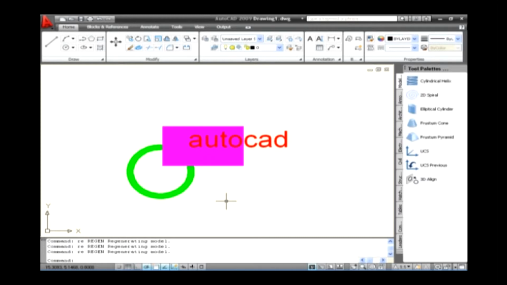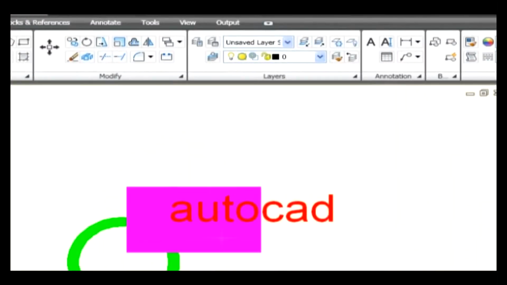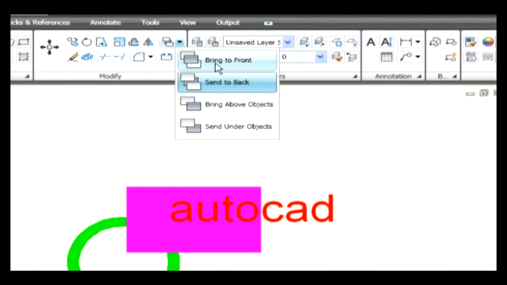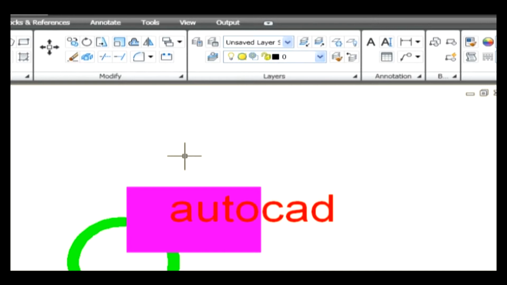This command is similar to Draw Order option used in MS Excel software. Let's see how to use this command. It has 4 options. They are Bring to front, Send to back, Bring above objects, Send under objects. Let's have a look at the first option, which is the Bring to front option. This option helps to move the selected objects to the top of the order of objects in the drawing.